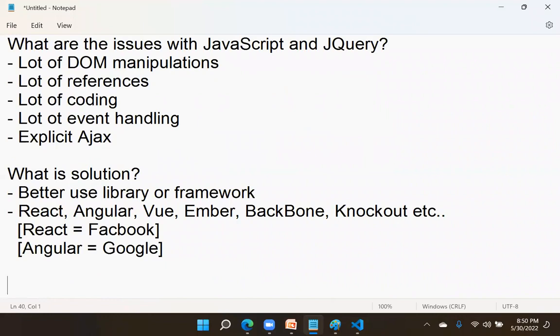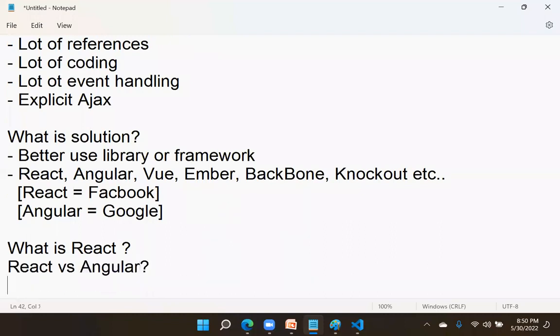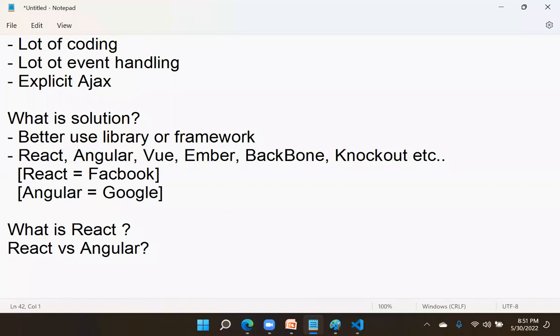In this, you have to know what React is, and you have to know about React versus Angular. What is the difference between React and Angular? When to use React and when to use Angular. So many times people ask this doubt, like, do I need to learn React or Angular? It is not React or Angular, it is React and Angular. A developer must have knowledge of both.